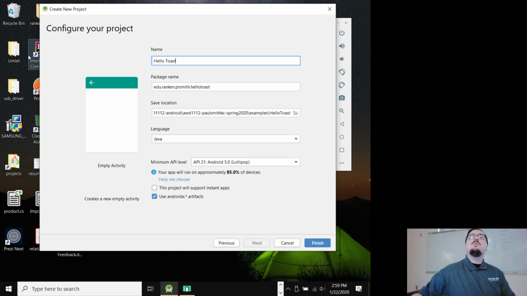Now this time, since we set up a lot of these things with our previous project, you will note that 21 is already selected. It's already got that same folder selected. It's already put in Hello Toast in here. So a lot of times going forward, we won't have to do nearly as much when we create a new project, because it keeps a lot of the defaults from our previous project. Okay, so I'm going to hit finish.